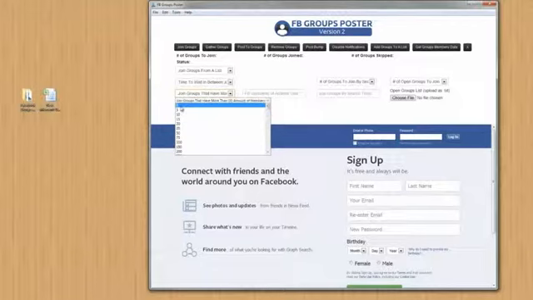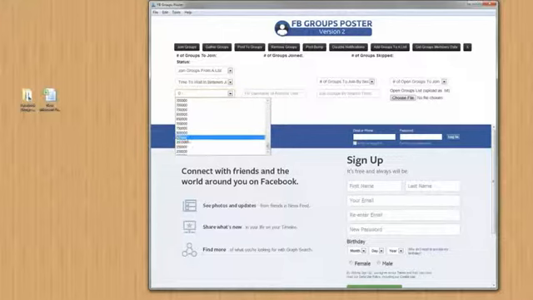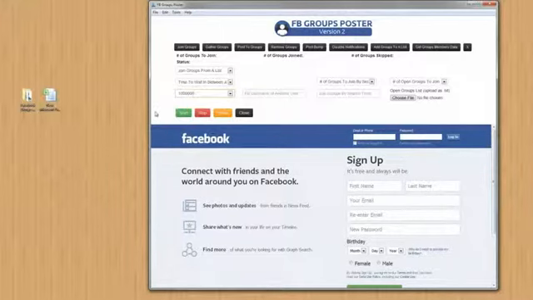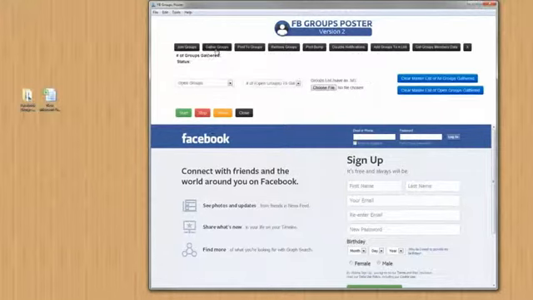So if you want to join groups that have more than 0 members, then you'll be joining all the groups. If you want to join groups that have more than 1 million, you probably wouldn't be joining many at all, probably if any, depending on your niche, okay? So that's all we will cover in the Join Groups tab.